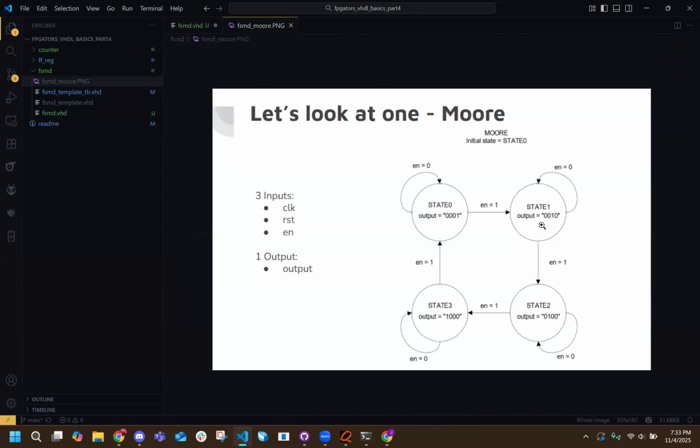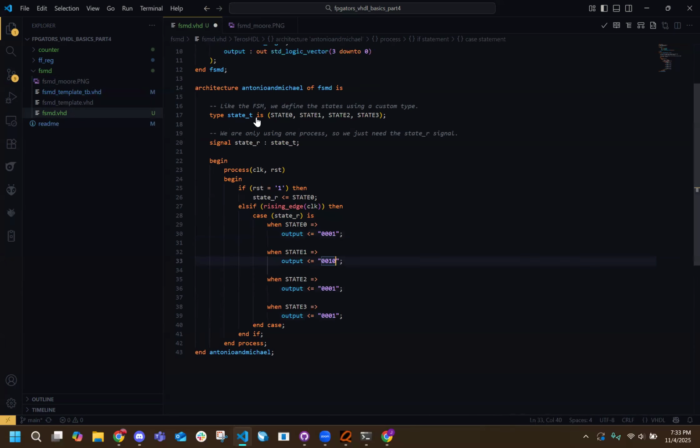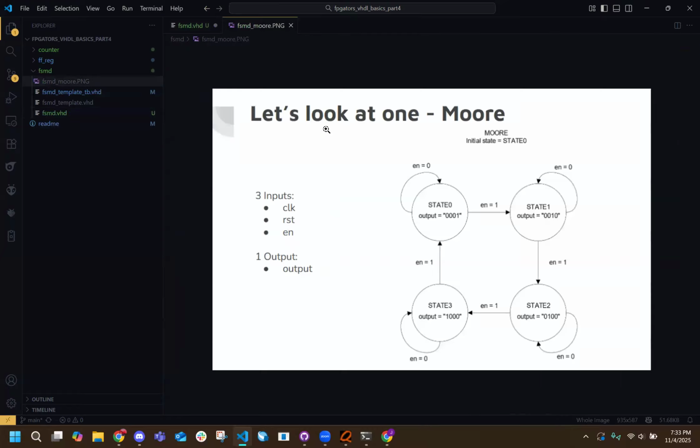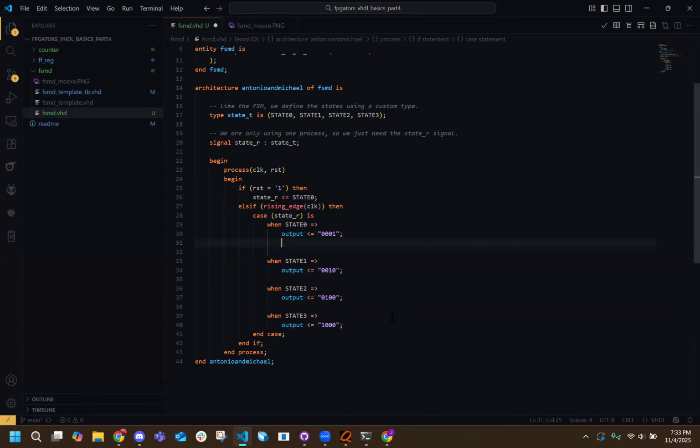I did this before, but looking back, 0, 0, 1, 0, 1, 0, 0, 1, 0, 0, 0, and so on. So that's kind of what's going on in each state. And then basically we can see whenever enable is 0, it stays within the state. And when it's true, it transitions.